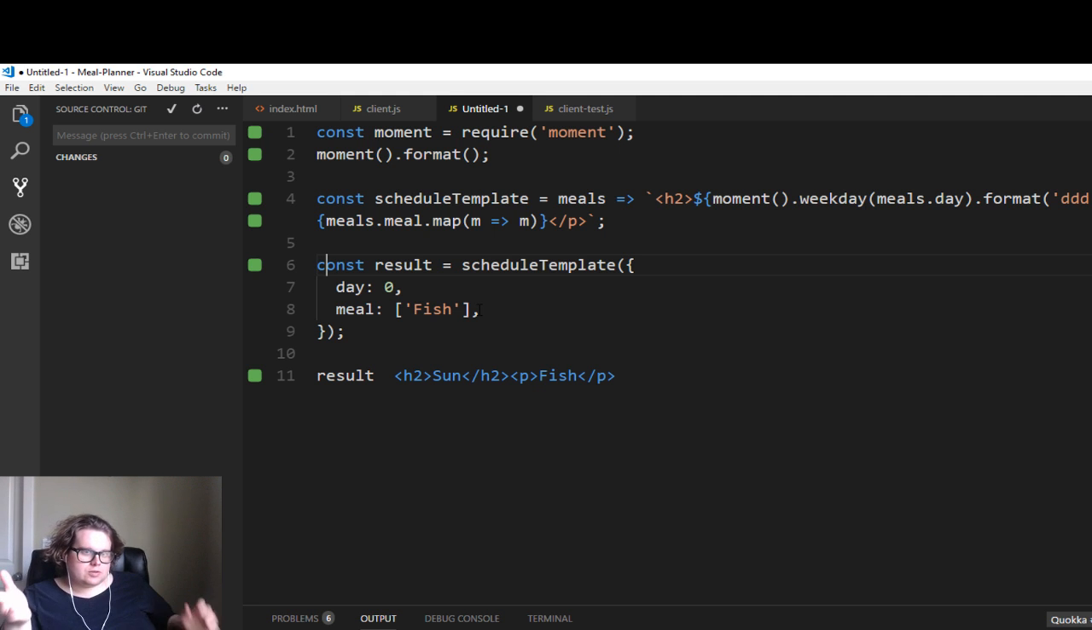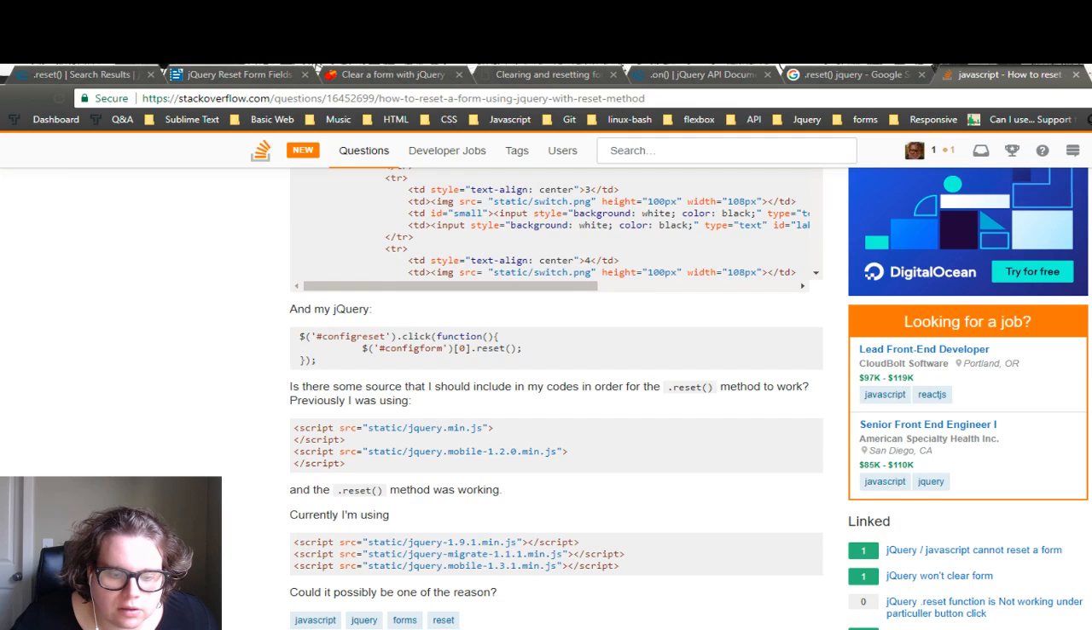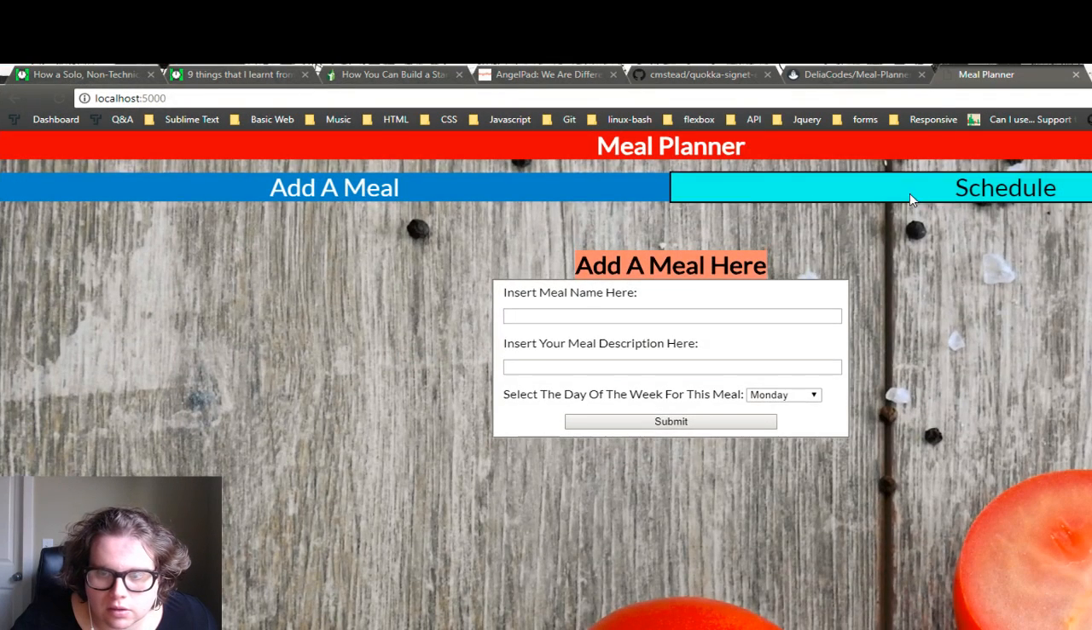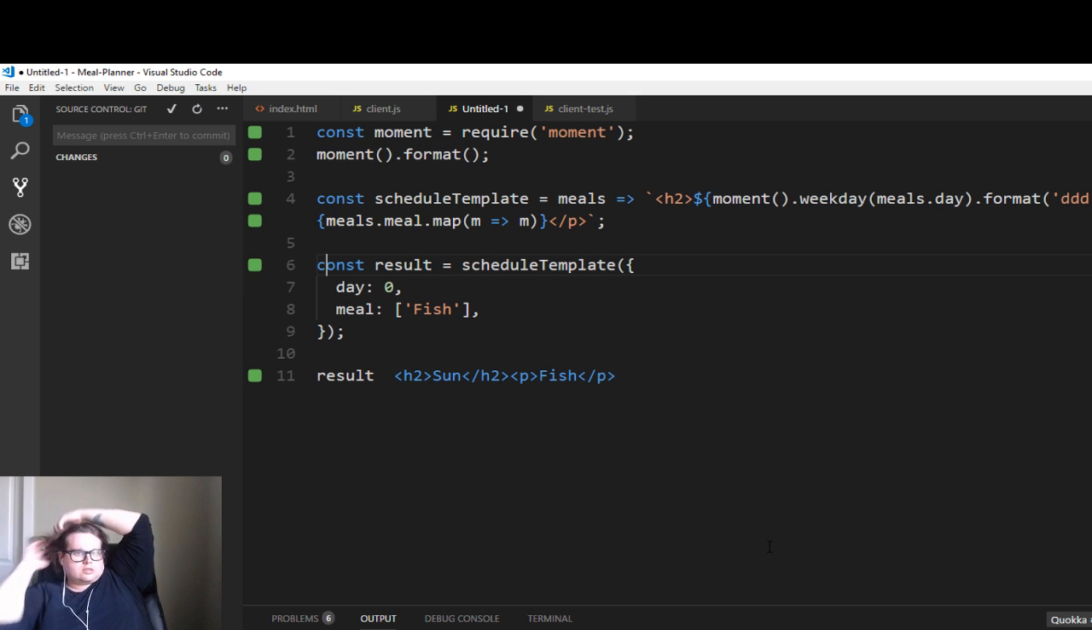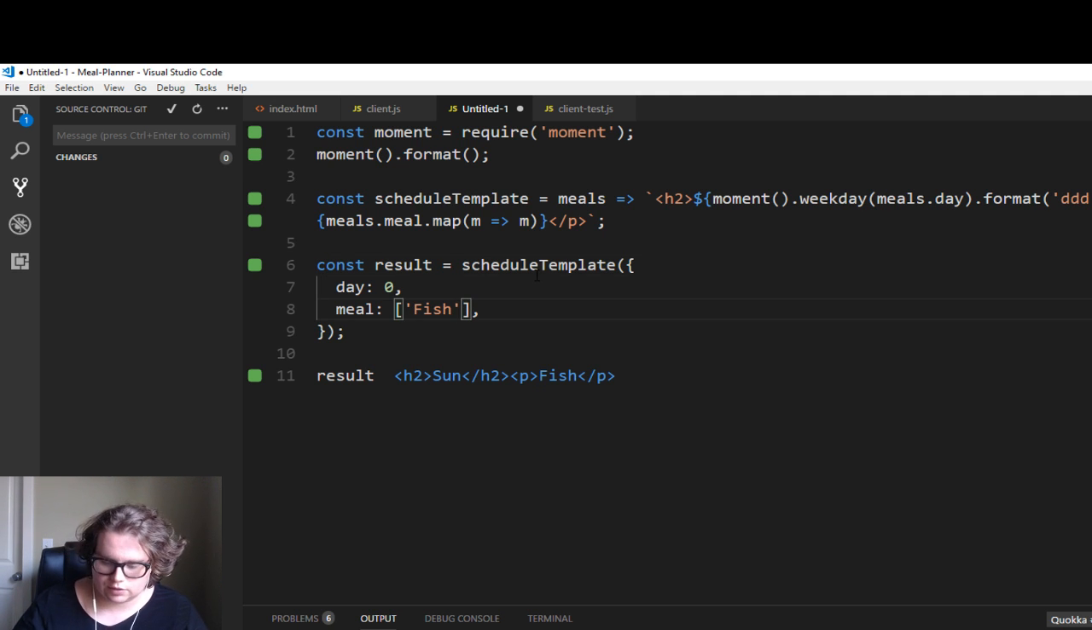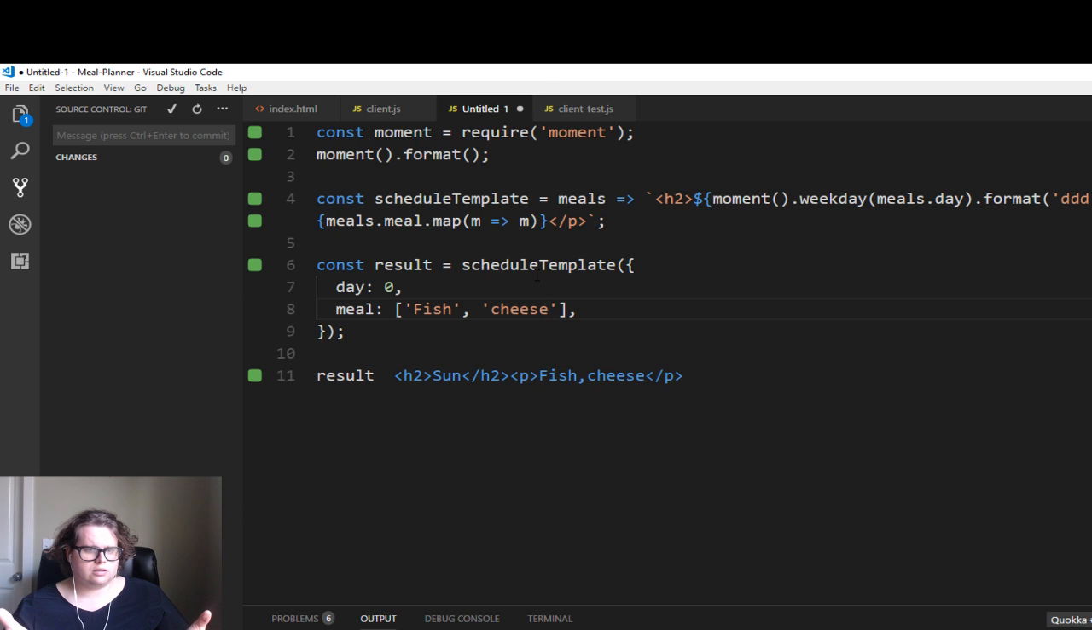Okay, so it works. I think what's being passed in by the schedule thing isn't what we expect it to be, and I think that's part of the problem. So meal is fish, cheese, because we should at least see something. You know what I mean?